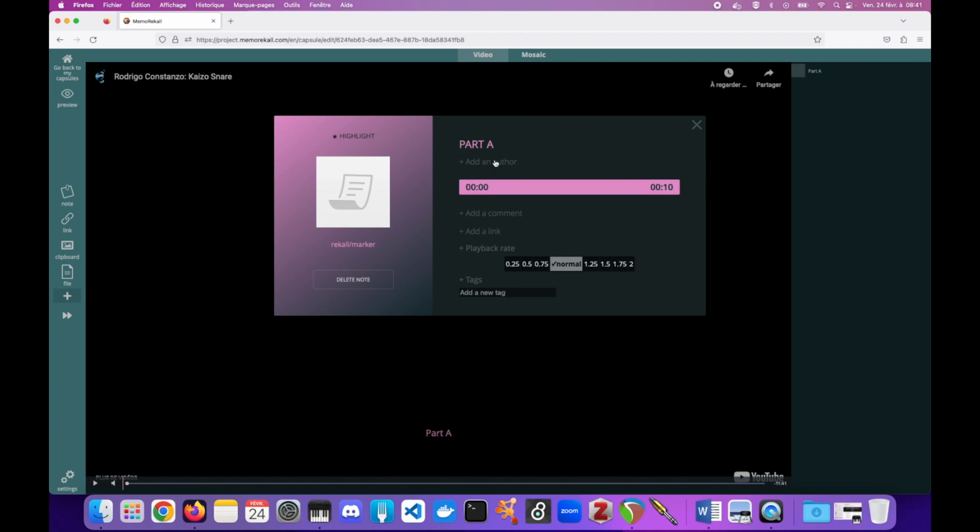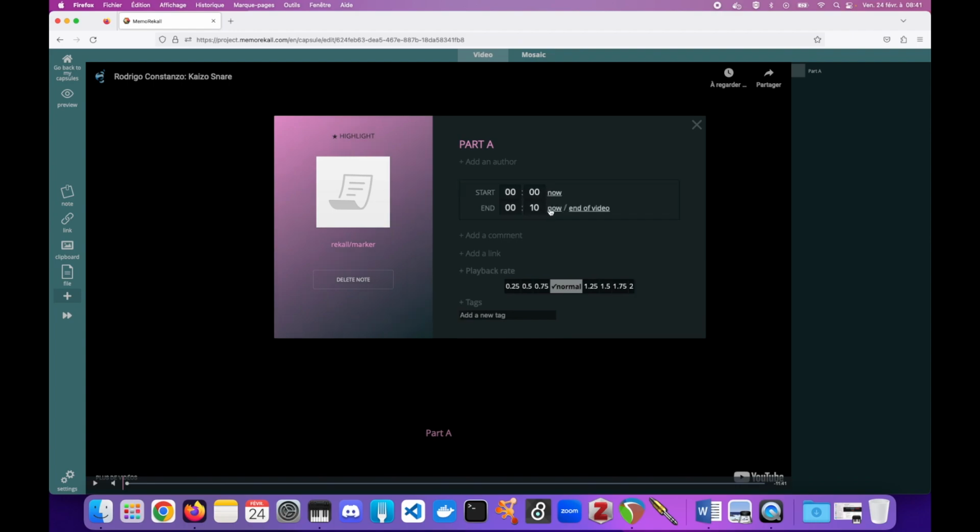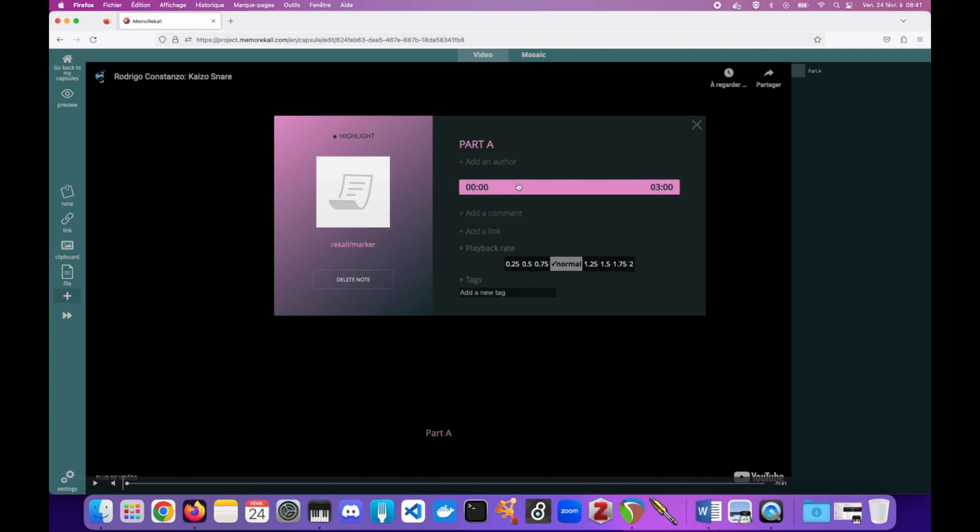I don't think we need to add an author to this, but what we are going to do is define the time. So you can see this is a timeline saying from when to where the annotation is present in the video. This annotation goes from 0 to 10 seconds. I have gone ahead and pre-identified a first part that goes from 0 minutes to 3 minutes. So now we've set the time from 0 to 3.